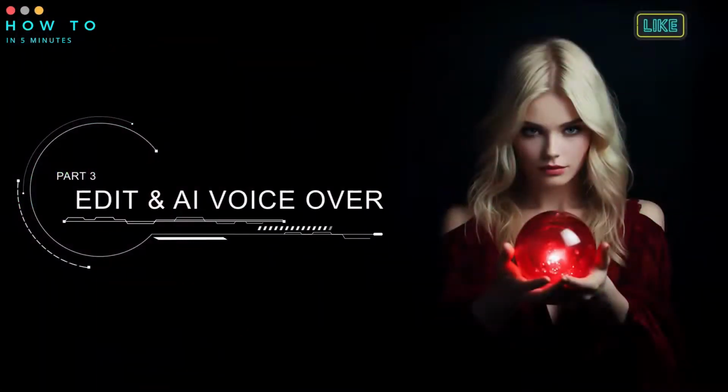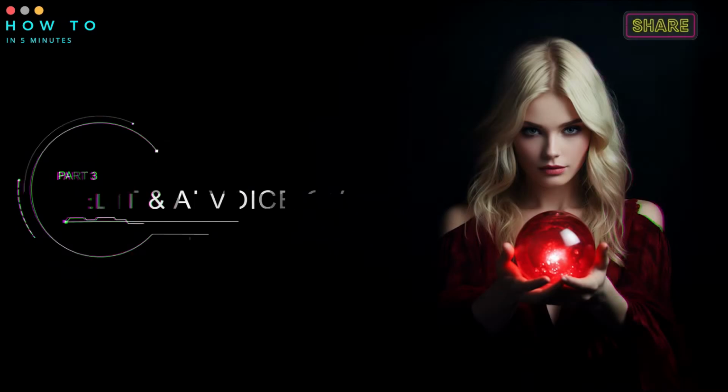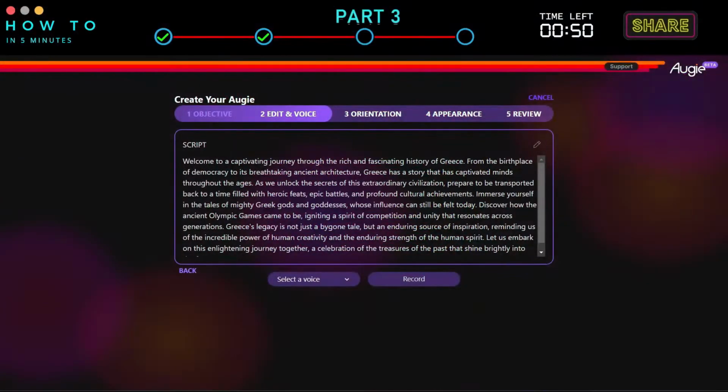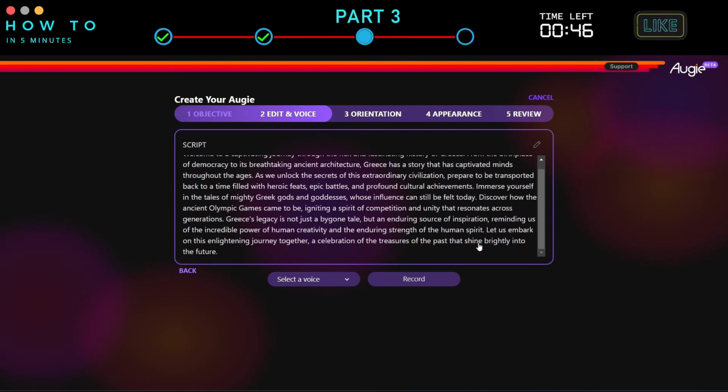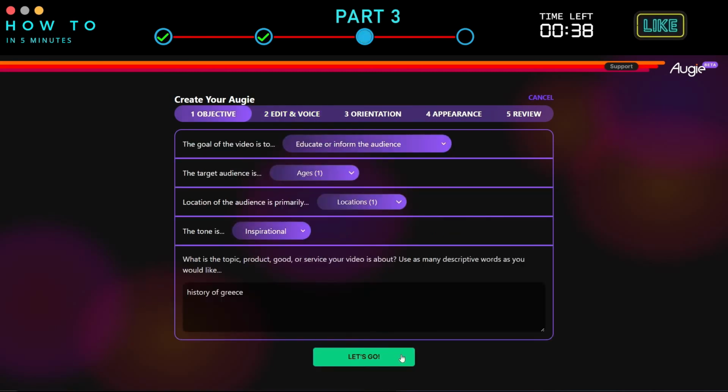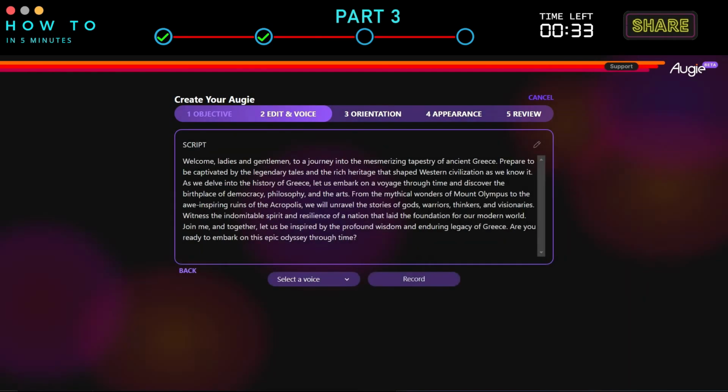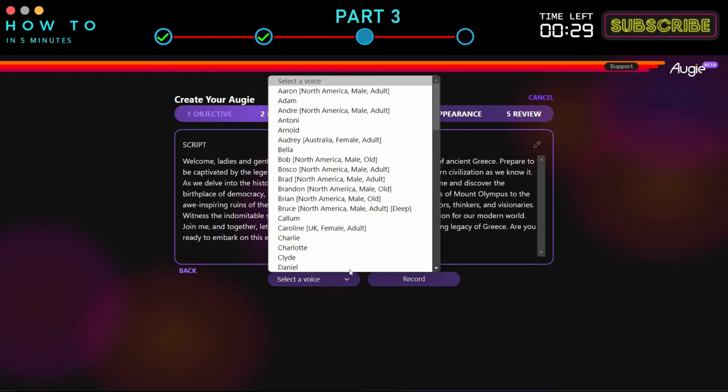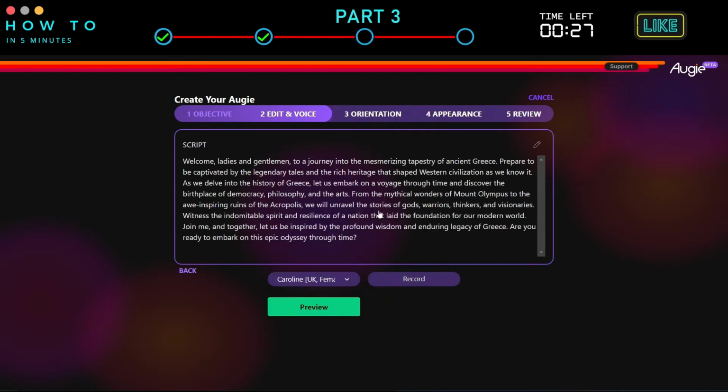Part 3. Edit and AI voiceover. After the script generation process is finished, you can continue using the generated script or edit it if necessary. If you don't like the generated script, click back and generate a new AI script until you find the best one. After that, select an AI voice actor from the voice option menu.